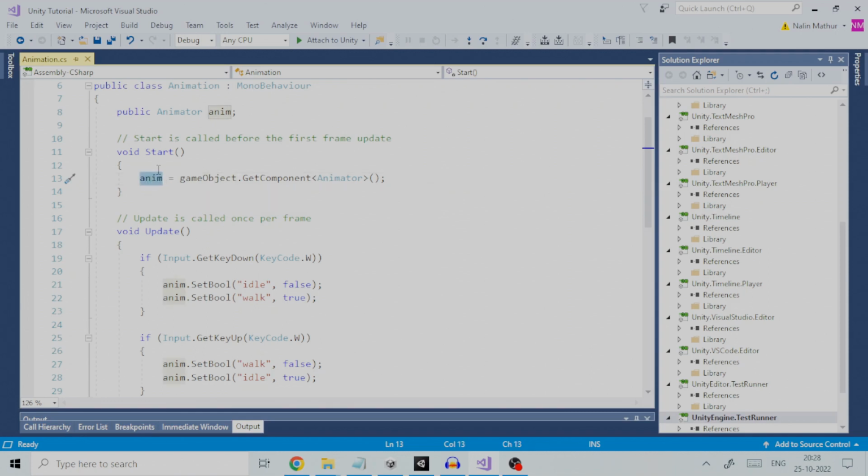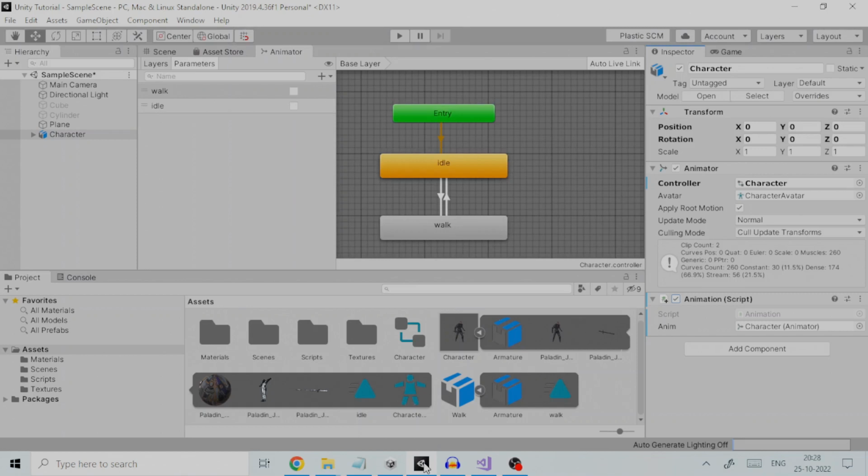Let me give a background of the Animator, which takes parameters of any of the four types. If we go to the Animator Window and then to the Parameters tab, we can see that if we click on the plus button, we can use any of the parameter types, which include float, integer, Boolean and Trigger. We will be using a Boolean parameter in our case.